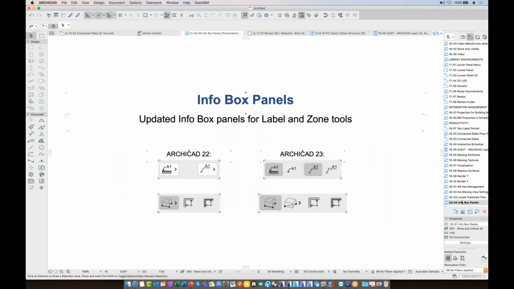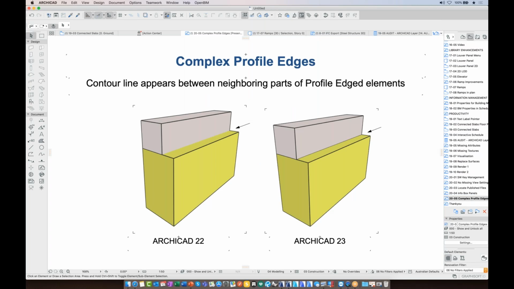It's kind of nice. One thing you might have noticed as I was playing around with the labels is that in Archicad 23, the little pull-out menus for some of the info bar options have been extended, so you don't have to do that long click anymore. Just see the options here. And it's the same for zones. And lastly, I think this one I really like because it was always a little bit frustrating not to see the line here when two bodies of complex profiles met. Now in Archicad 23, we have that line.